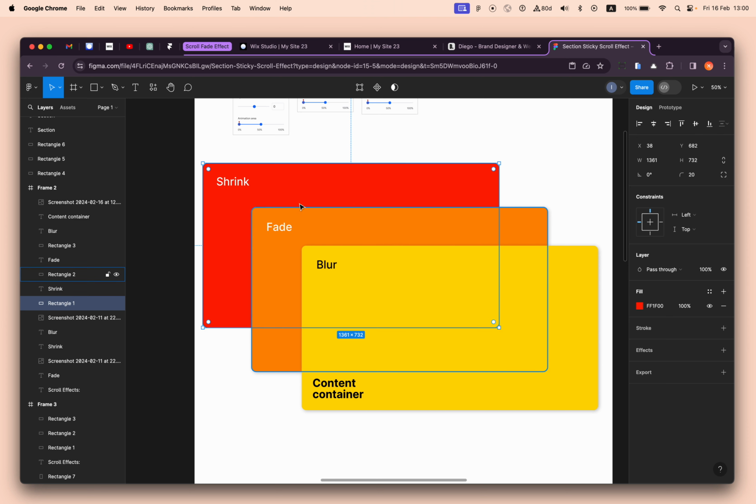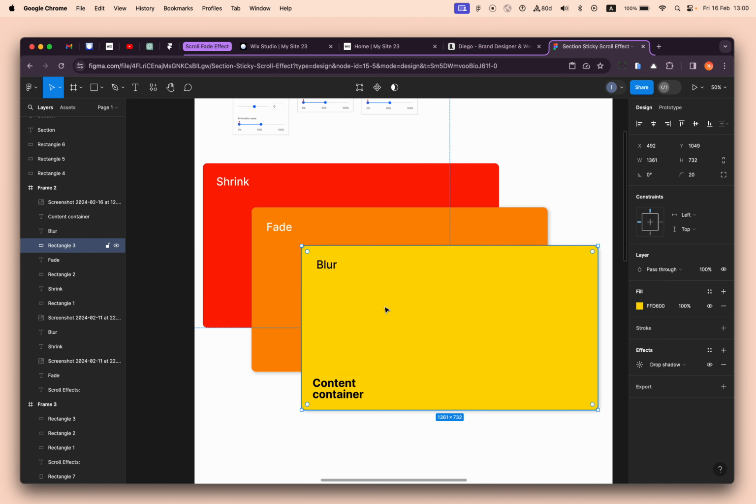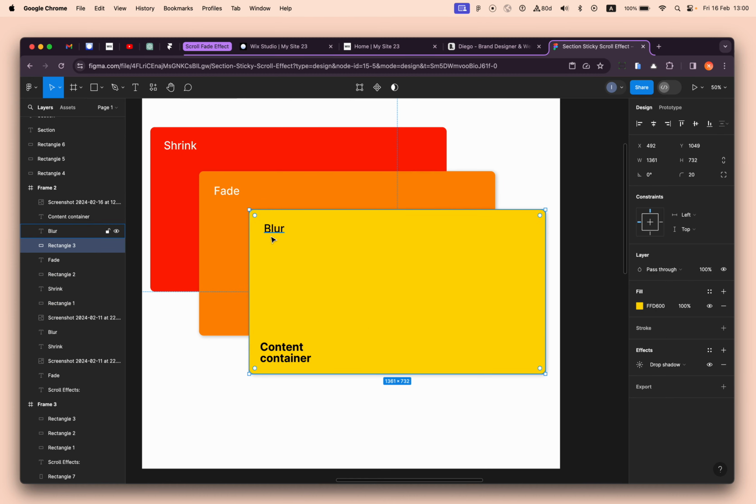And then, okay, I forgot to mention something. In Studio, for now, you cannot create multiple scroll effects for the same element. So the workaround is to wrap it inside another container and apply a different effect to that container. It will affect both. Because we are handling 3 types of scroll animation, we need 3 containers. The first one will be for the shrink animation, the second one for the fade, and the third one, which is the content container, for the blur.